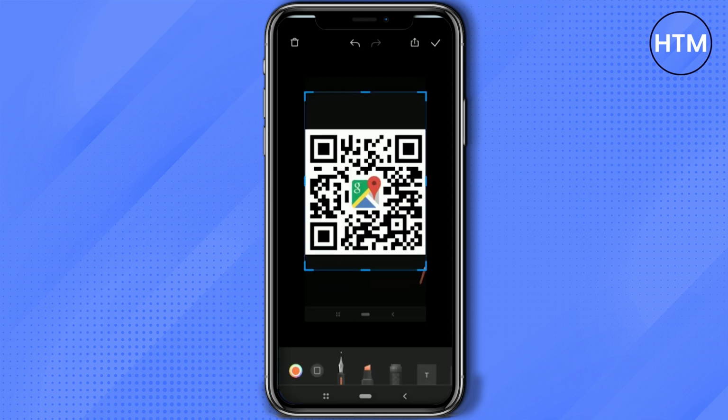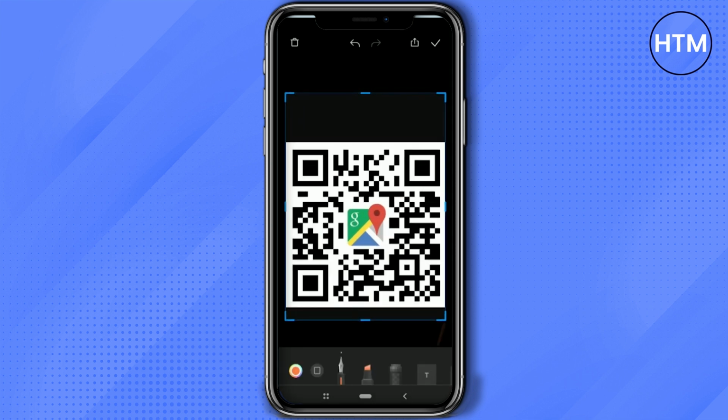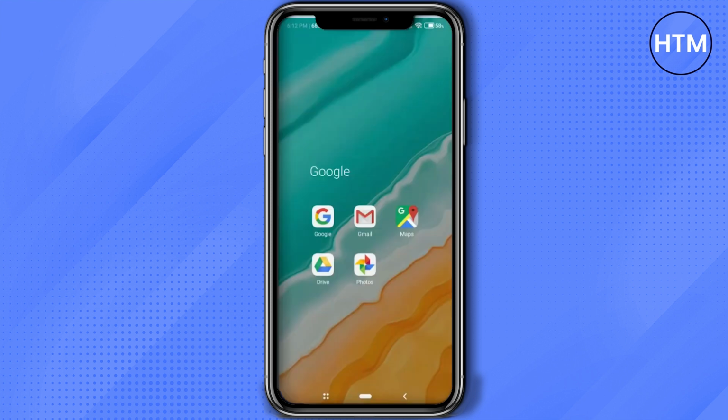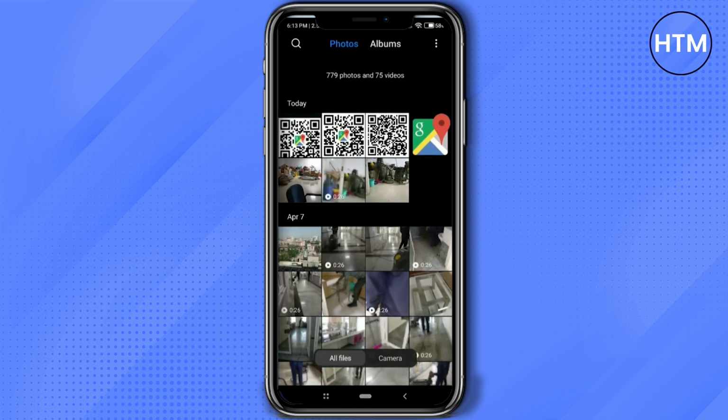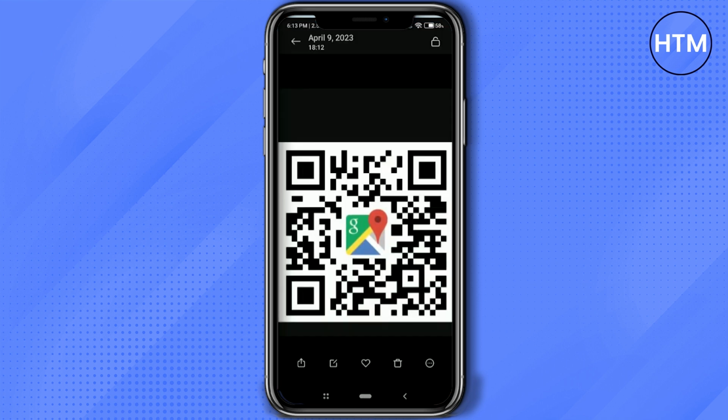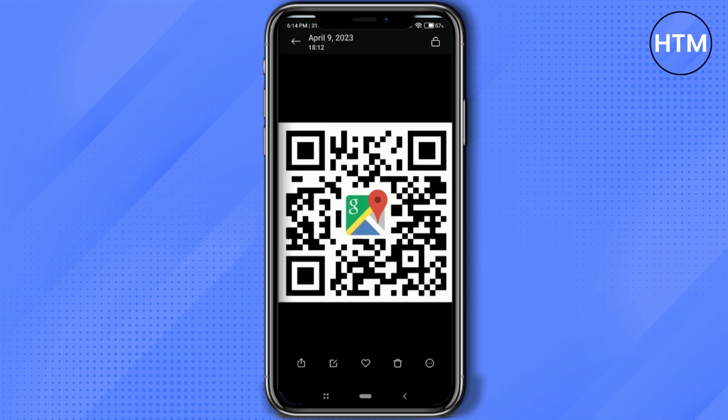That's simple. Now anyone who scans this QR code will be able to come to your location, or will be able to go to that particular location. Now let me show you. So now if I go to gallery, you will be able to find the QR code over here. As you can see, it's right over here. So that's it. That's how you can generate a QR code from Google Maps.